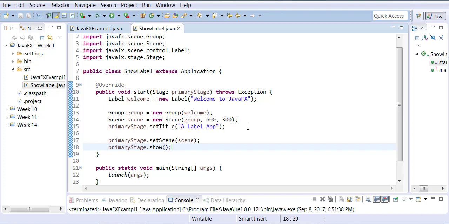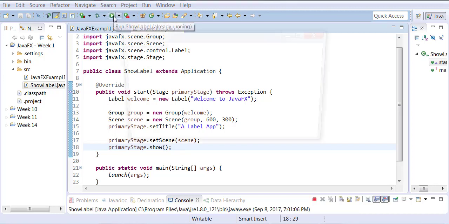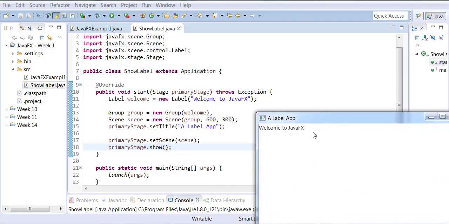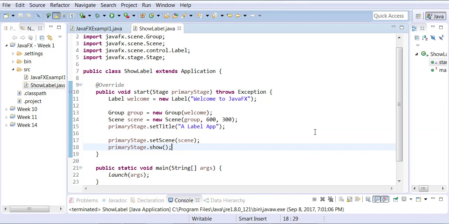So that's one step from our previous example where we had a group alone and we changed the background color of the scene. Here we're actually adding an item to the scene graph. Now let's run this application. And now when you run this application, you now have a label.